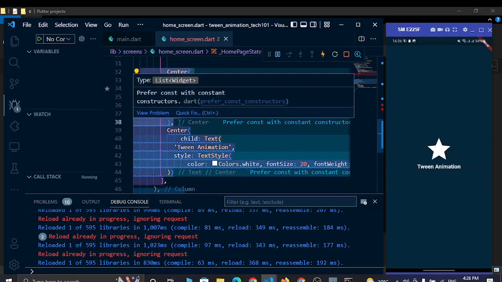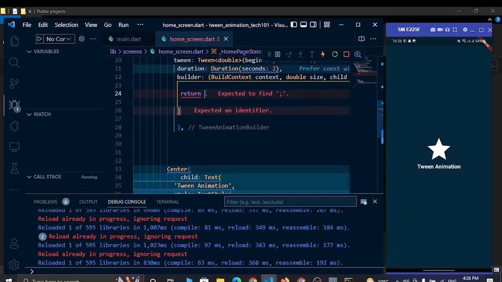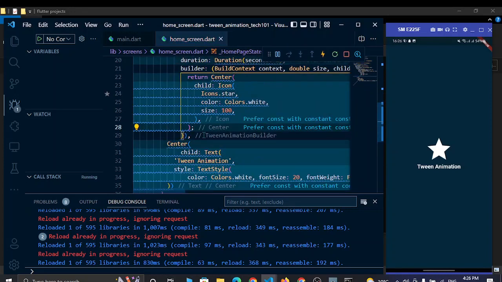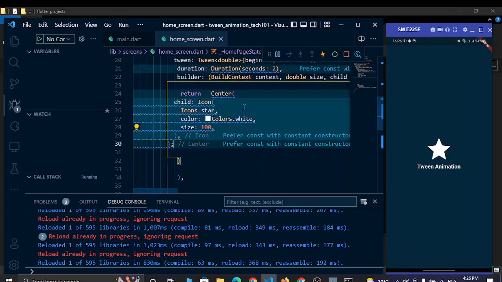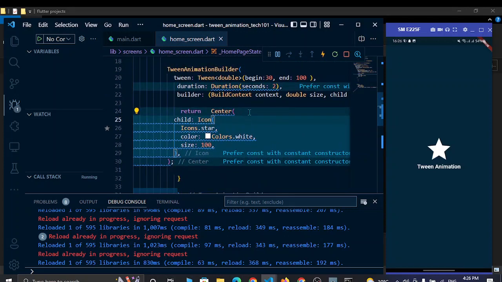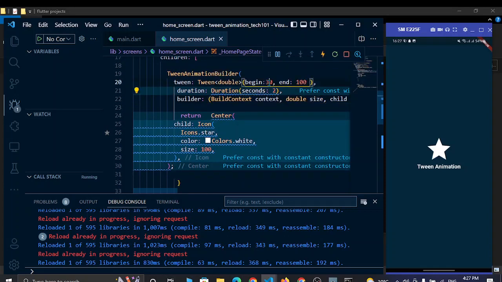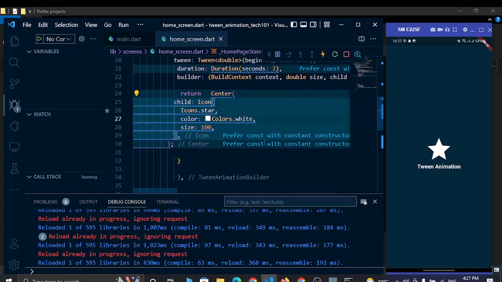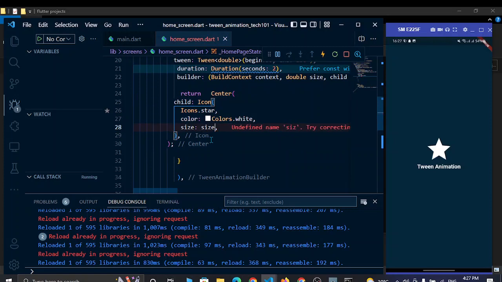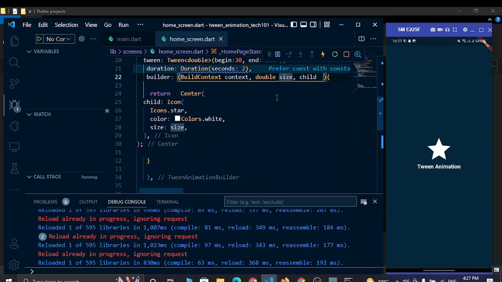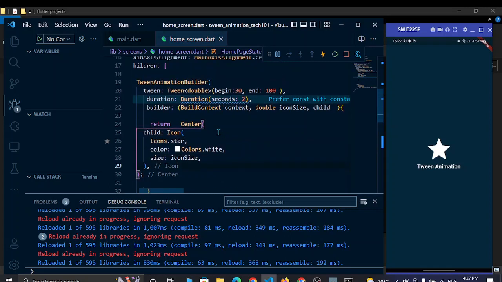This icon, we are going to implement tween animation in this icon, so let me paste it over here with a semicolon. And now here I am going to give size to this size. Actually, this size is the value that we got from this tween. At the beginning this size variable was a value of 30, and in the phase of 2 seconds, this 30 slowly changes to 100. For now let me set the size to size. You can name this variable anything, or for the sake of understanding, I can name it icon size in our case, and now I can keep it like this.